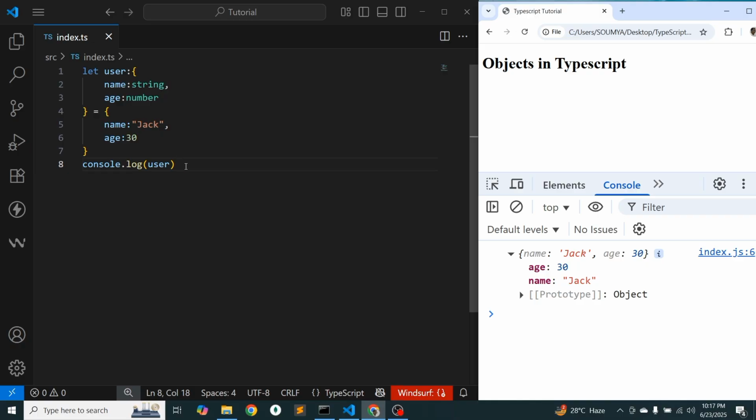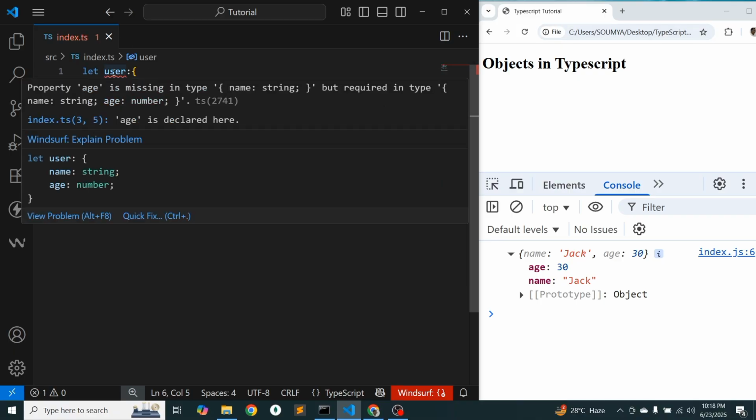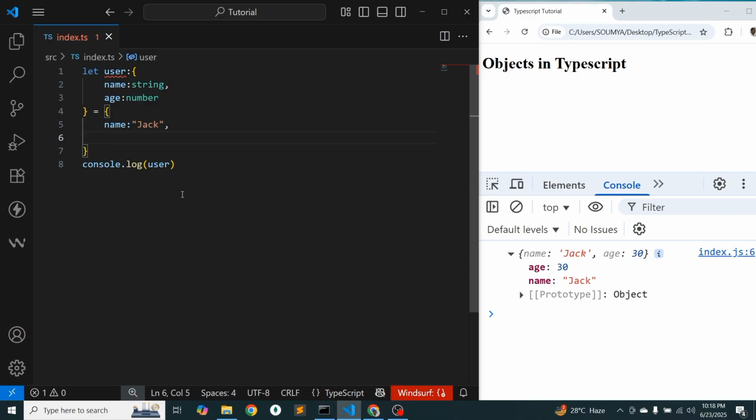Now I am going to pass an optional parameter to the object. Suppose name is a string, and here I define that age may or may not be provided, meaning it is not mandatory. What happens if I don't provide any age? It will show an error, saying the property age is missing in type but required in type name string, age number. The reason is that we are using it as a mandatory field.